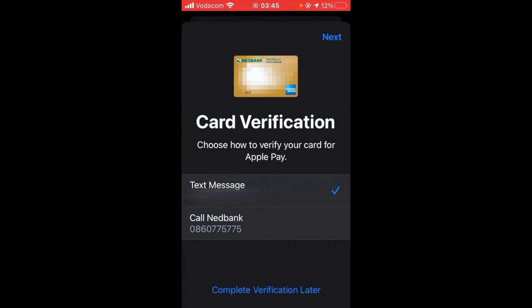The app will now ask you to choose how to verify your card for Apple Pay. In this case, I have selected text message out of the two options. After selecting the preferred card verification method, select Next at the top right-hand corner.